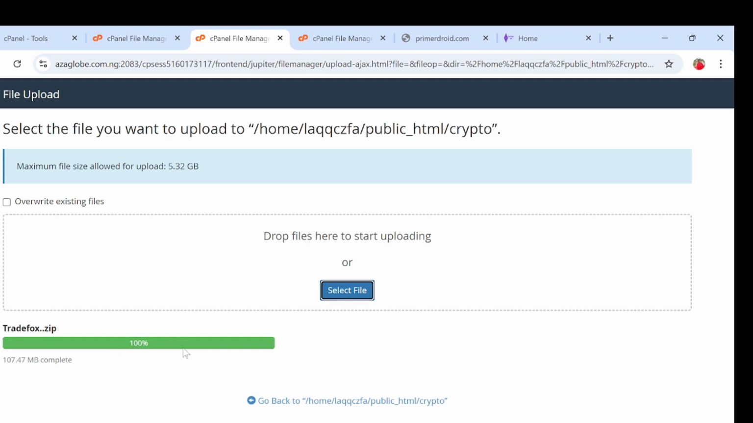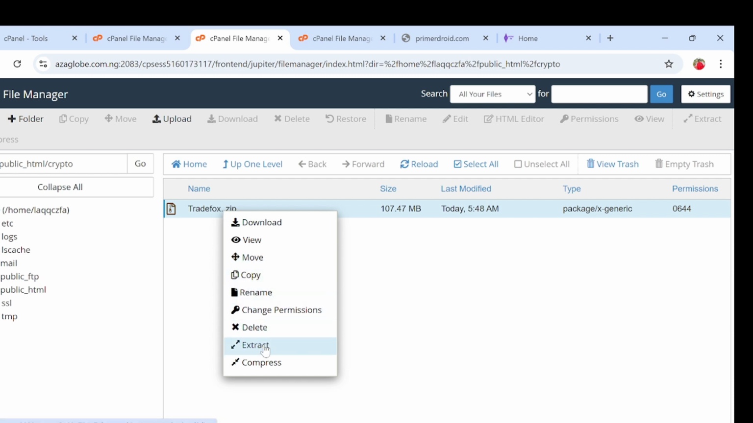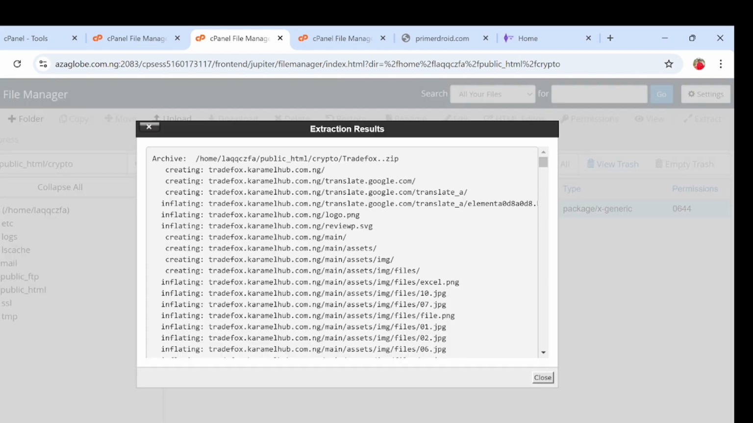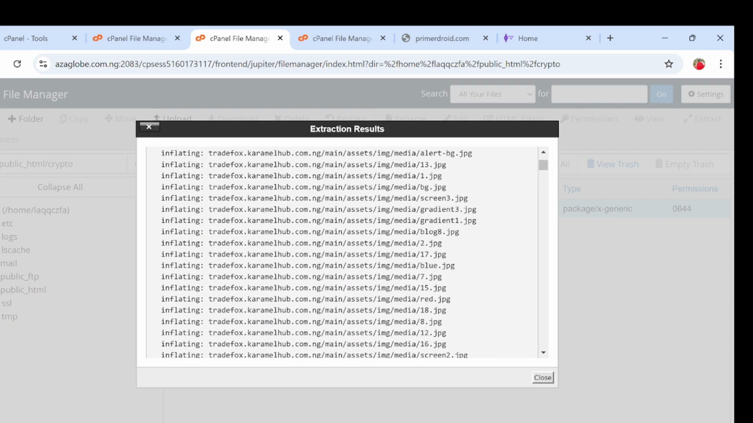Good. Now you can see it has shown green, so it means it has successfully uploaded. So let's click on home. This is what we just uploaded, right? There are a lot of files inside this script. As you can see, it's in zip format, so we need to unzip this script to see the files inside. We just have to right click, then click on extract, then extract files. You can see these are all the files inside the script.